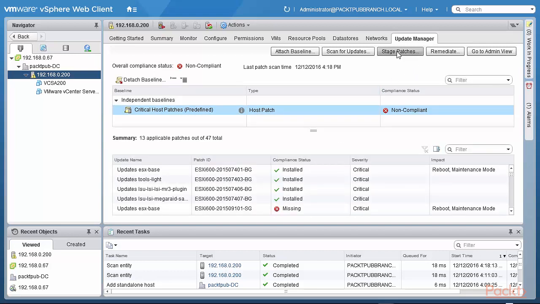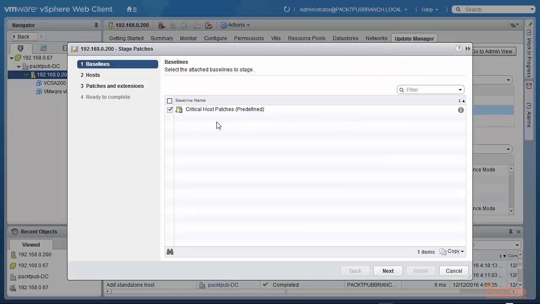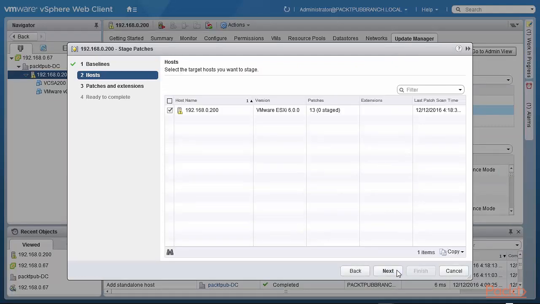Okay. Now the next thing to do would be to stage the patches, which is to download the patches to the hosts you select. Once the patches are staged, remediation is faster. So I'm going to go through a process to reduce the time of remediation, so that I could say remediate directly, and it would start doing that, but it has to stage the patches first. So while everything is up and running, I basically say I'm going to stage the patches, and the baselines which were attached were the critical host patches. I click next, and that is the correct one.